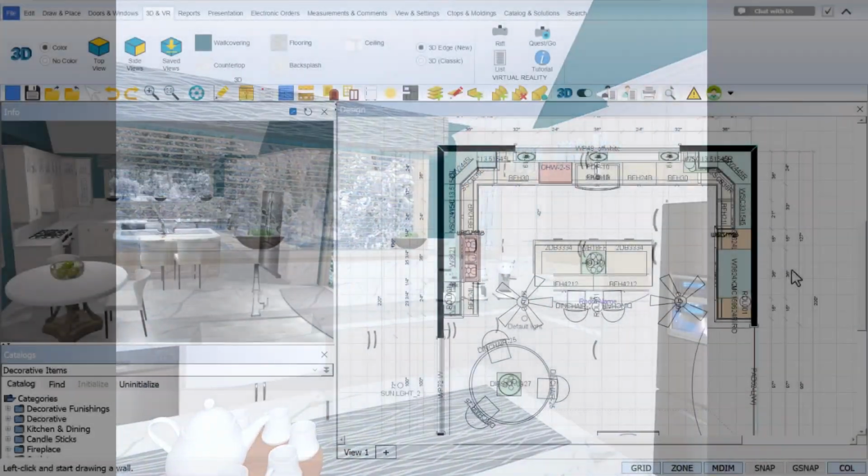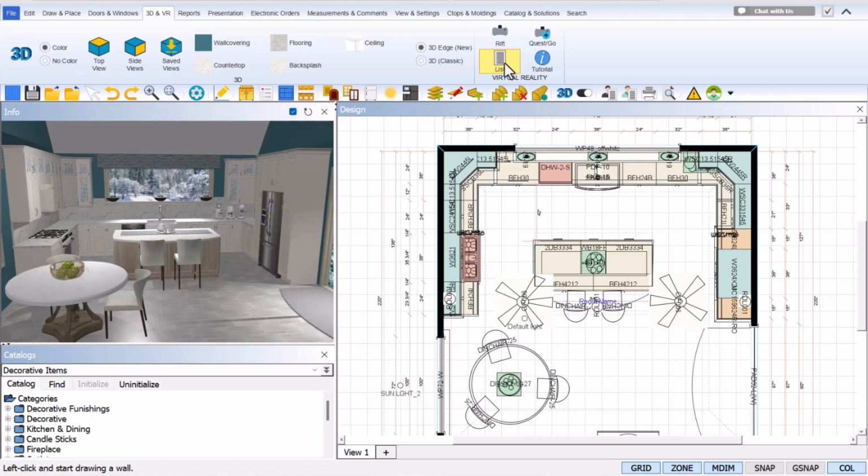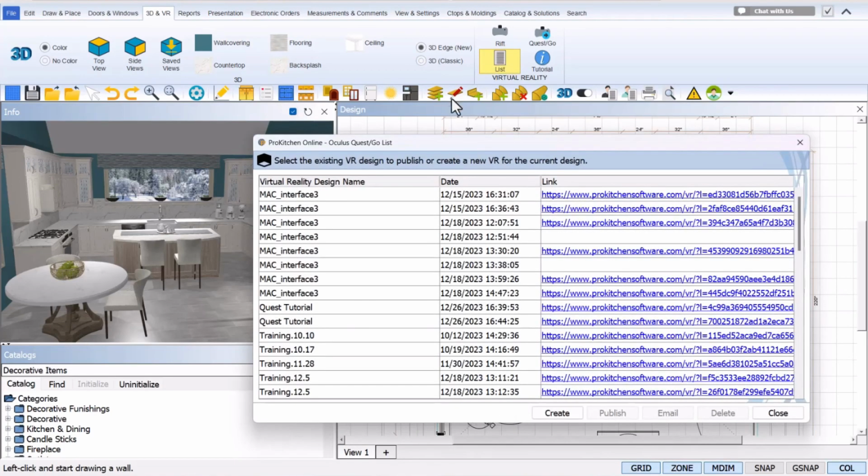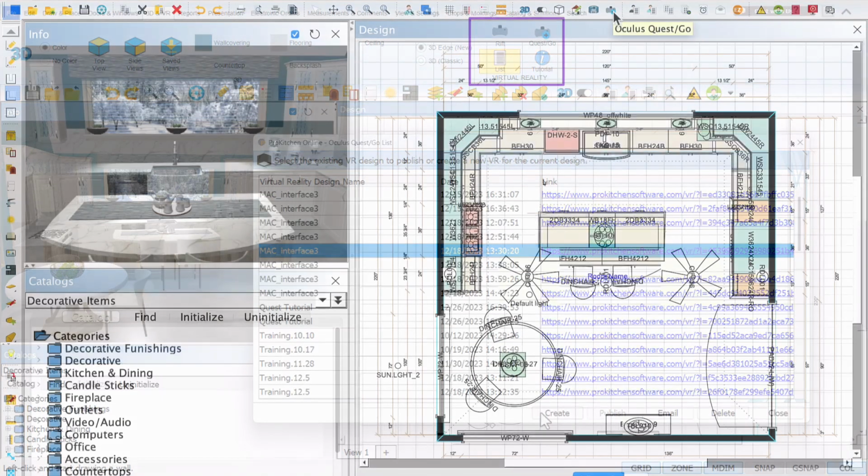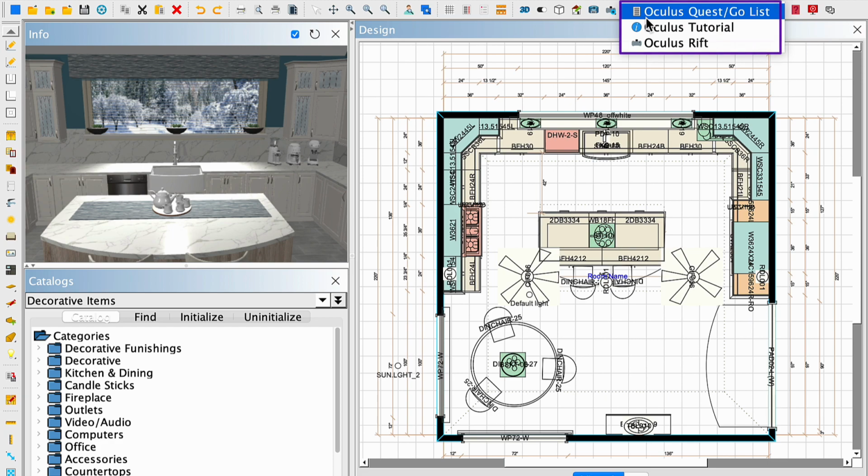Your ProKitchen VR files are saved within the program and can be found by selecting the list icon. For PC users, the list icon is found in the ribbon, and for Mac users, the upper toolbar.